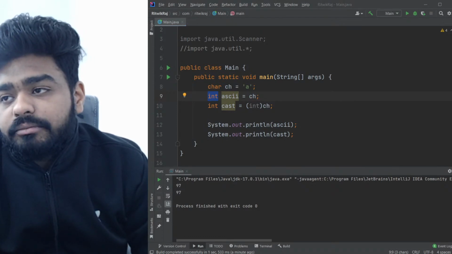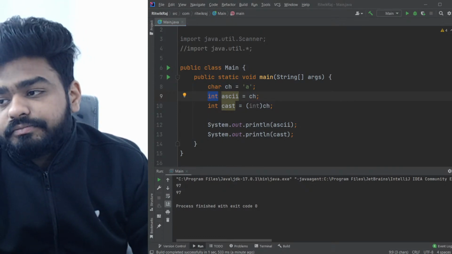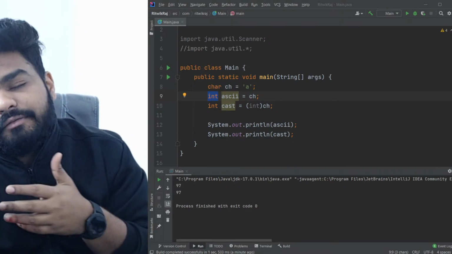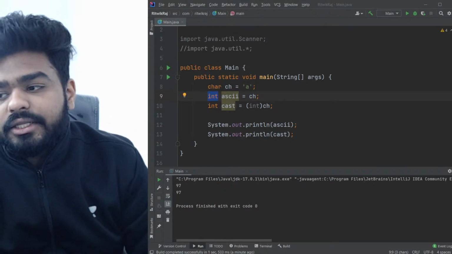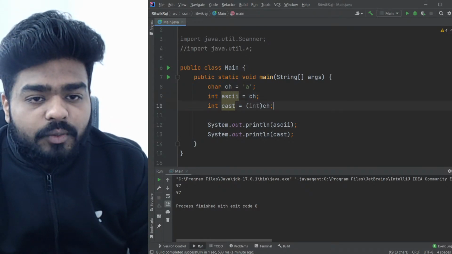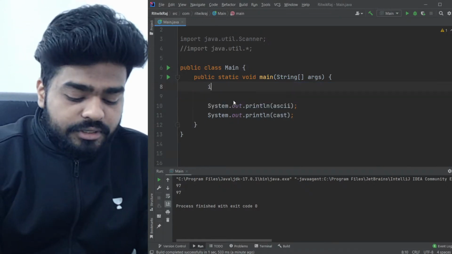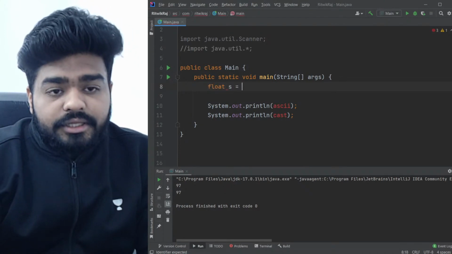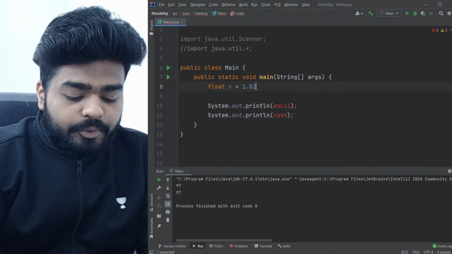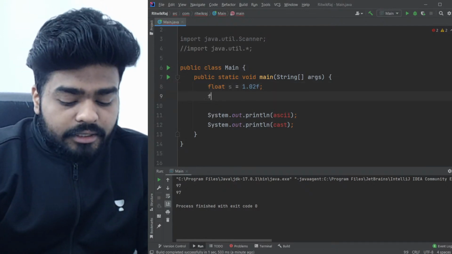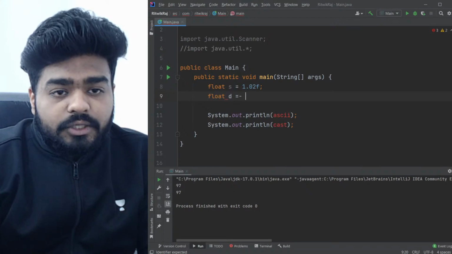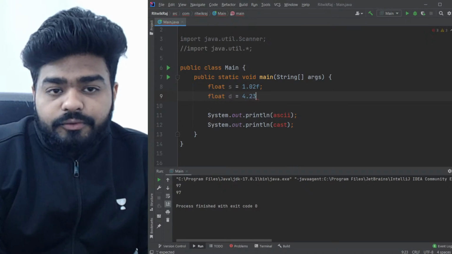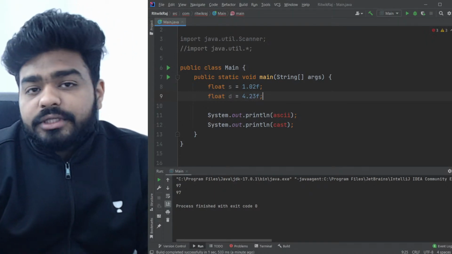Multiplying two floating point numbers is basically simple. If you have one value 1.5f and a second value 3.5f, you want to multiply them, you can easily do that and you will get an answer. So let's do that once, because there is some concept which is missing there. Let's say I have a float s equal to 1.02f and float d equal to 4.23f. These both are float, right?